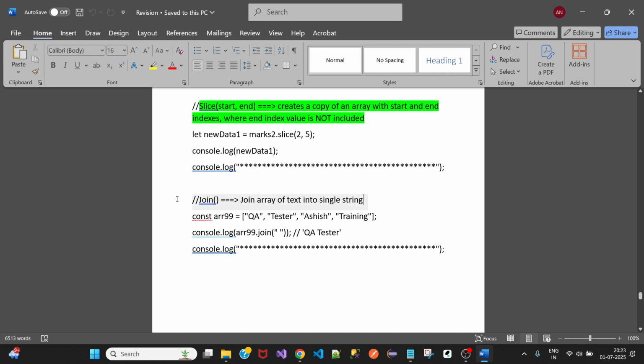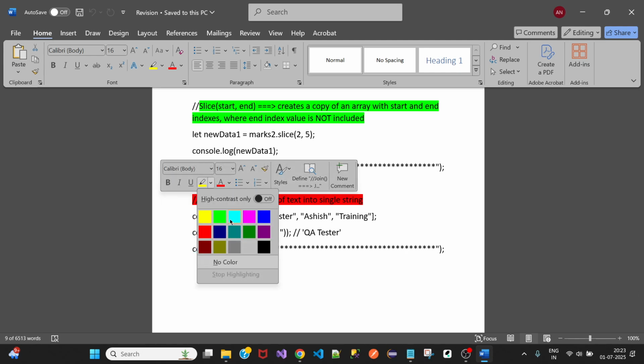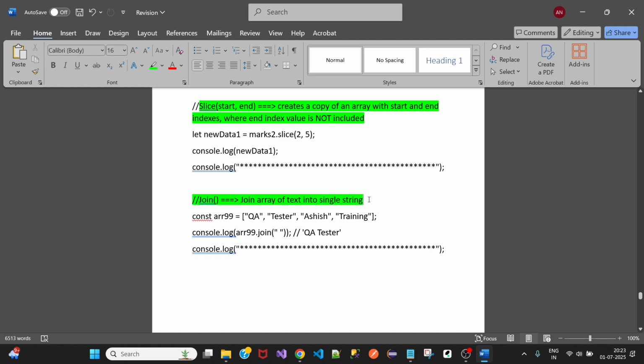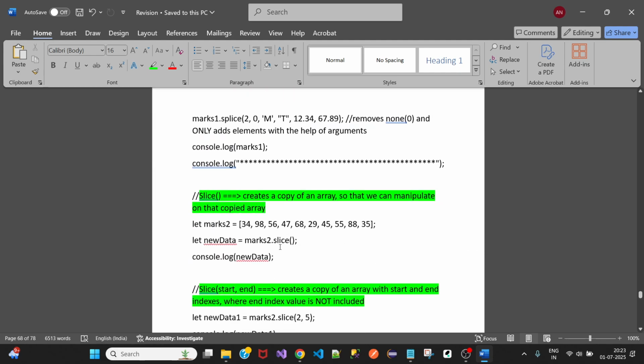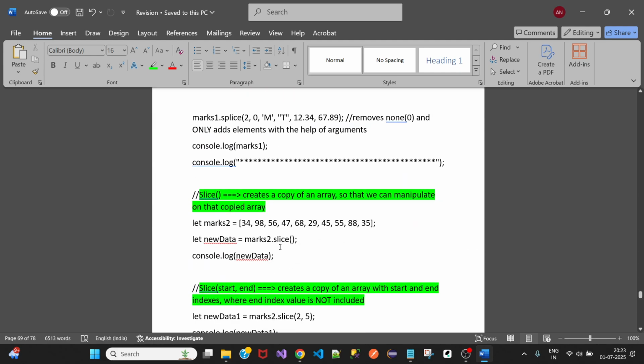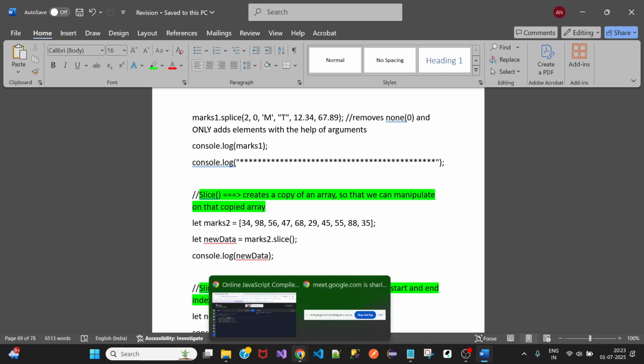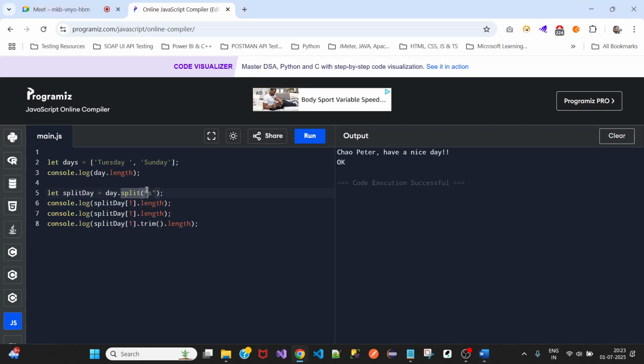Let me highlight this too, in green. These are the methods that are present in an array. When we are creating an array, these are the methods which we use. We don't have split, but we have splice and slice methods. We do have these, but we don't have the split method. So we cannot use split on an array.